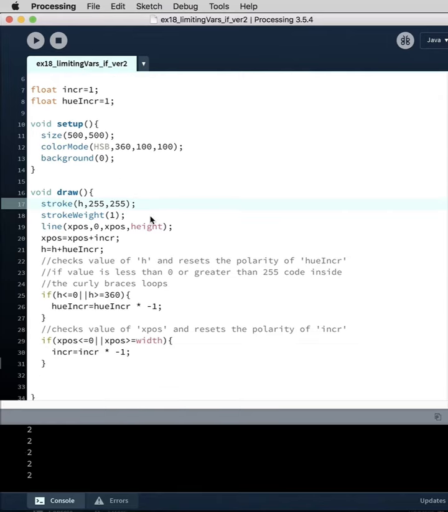And if we go down through, we can see we've mapped color mode to 360. So the hue is set from 0 to 360. We've mapped that. We're using the hue to set the stroke color. The stroke weight is 1, and then we draw a line at x position, then we increment the x position, and then we increment the hue.